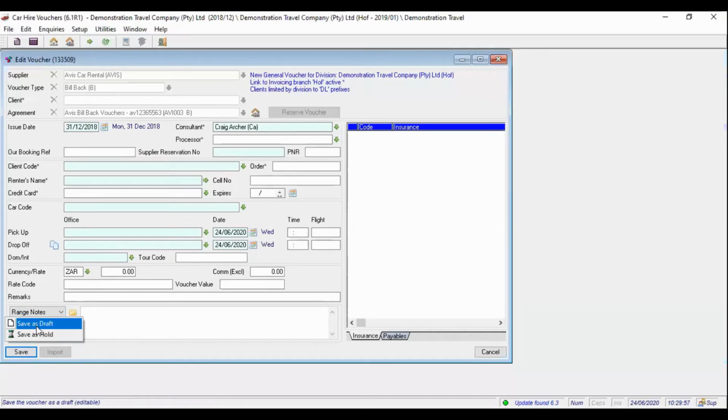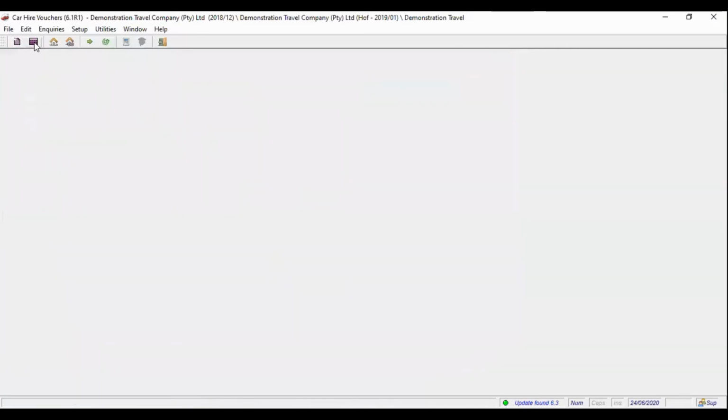Okay, once they're happy with the information, they've got an option of saving as a draft, which we don't recommend because a draft is not a final document. But if they save it as hold, that is a final document. So we always say, please save it as a hold, because you know that you're done with the document. If any changes have to be made, they can come back and edit anything that has to be changed, whether it's a drop-off or pickup. But they can save it as a hold, and that is a final document.